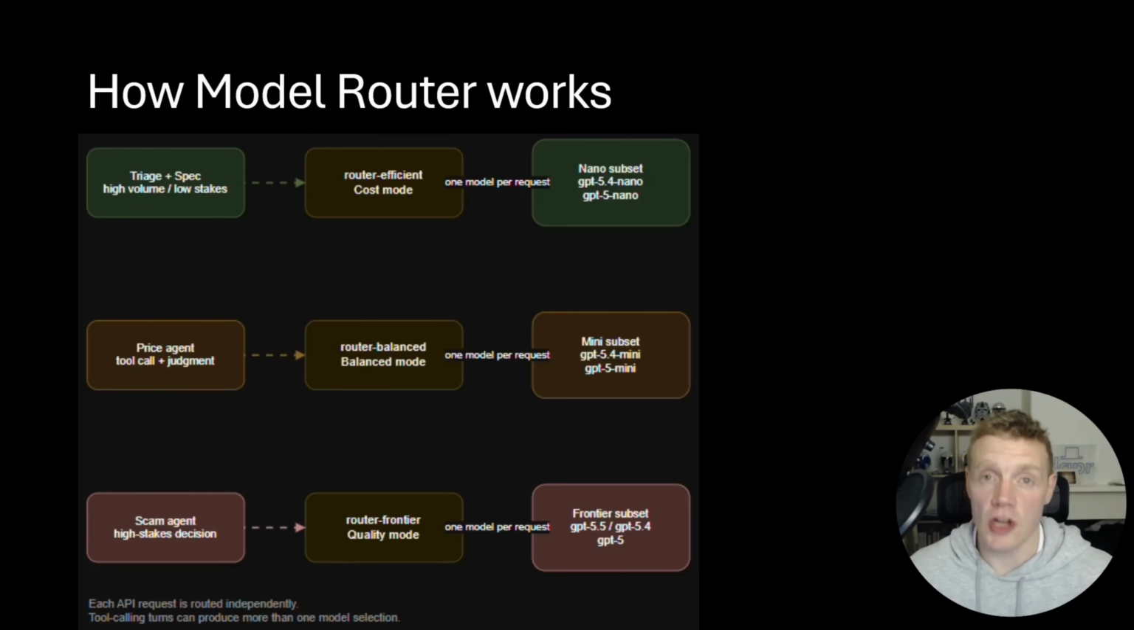Each turn in the conversation is routed, as the model router works per request, not per session. During a conversation, you might have multiple agents using different models depending on the request. The router will determine the complexity of the request based on the following.